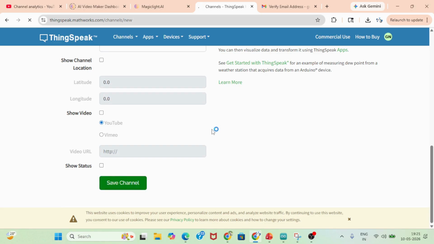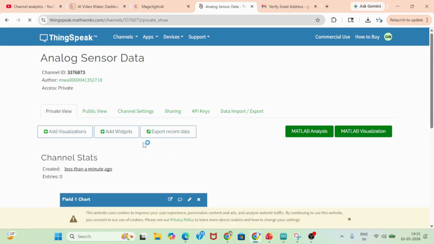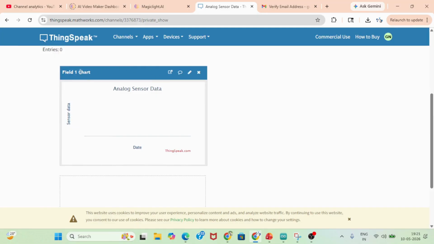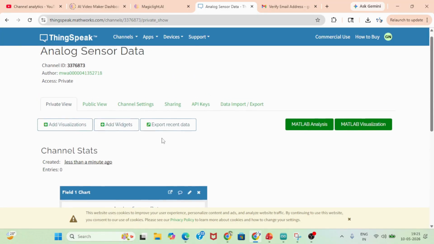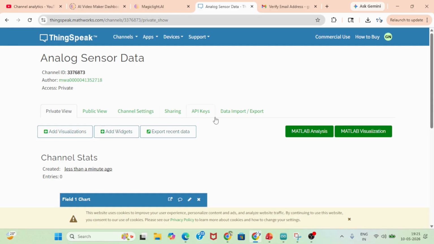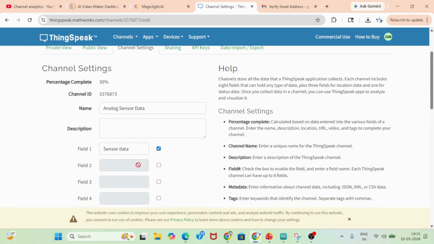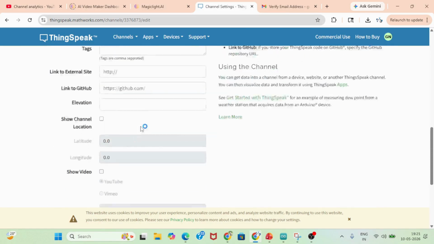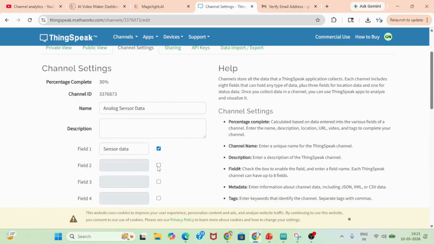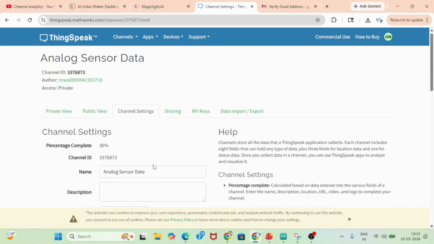After you click on save channel, your interface looks like this. Here something you have to change, like the channel setting. If you want to add any other field, that also you have to click here. I am not doing any other thing, so you have to click on the sharing.